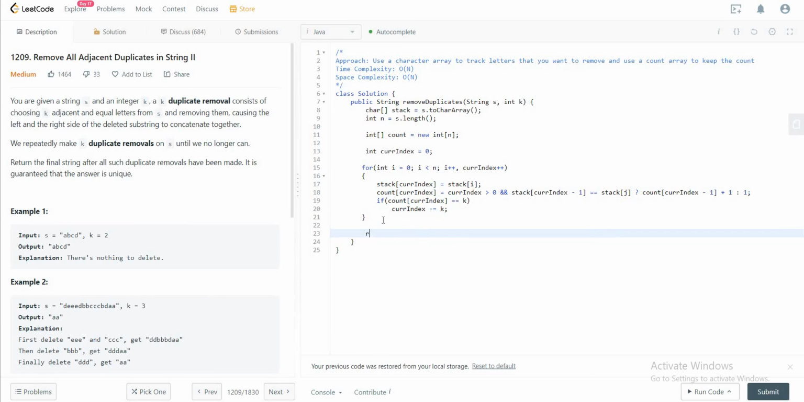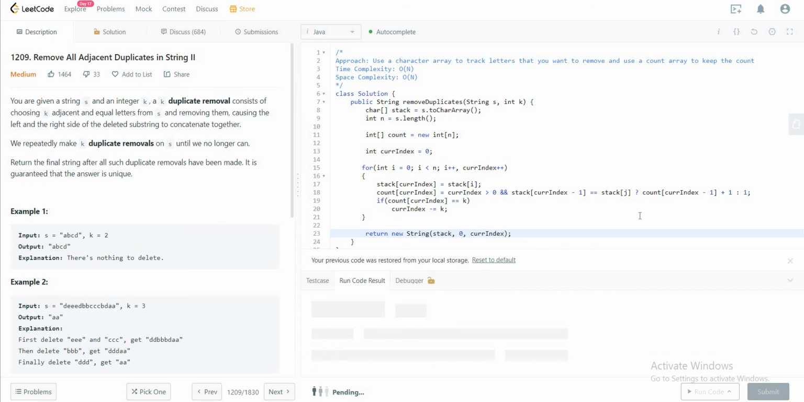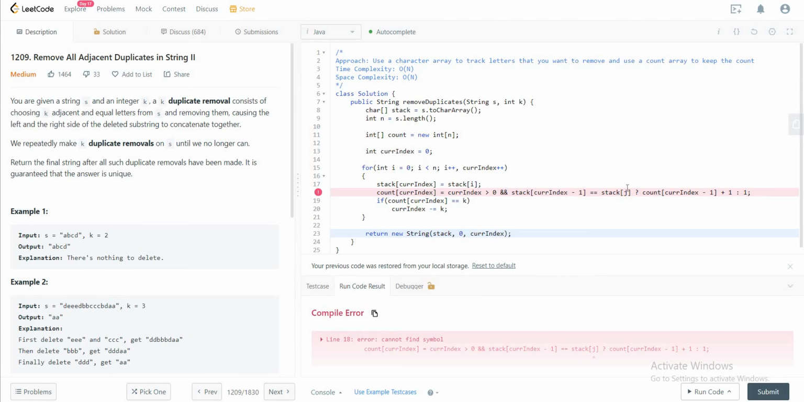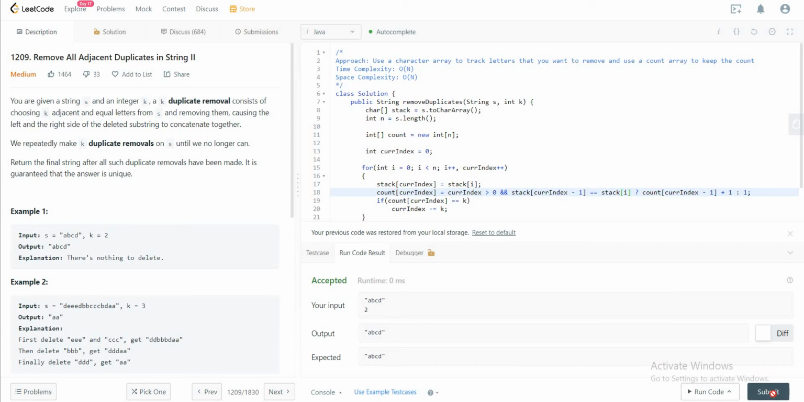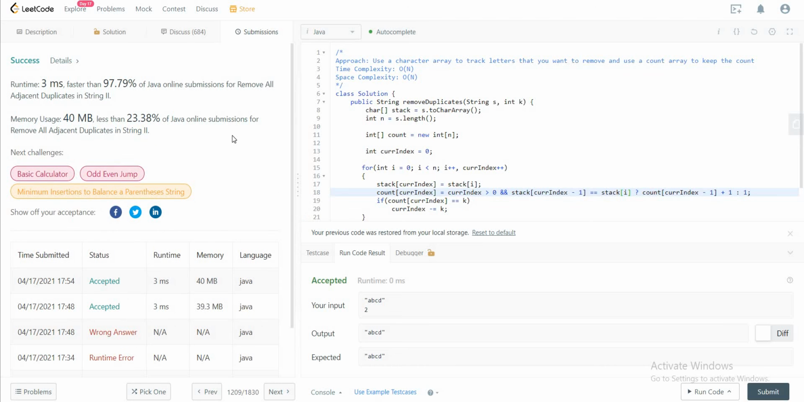Once you've gone through all of the letters in the string, you just need to return the stack that you have as a string, but you would need to return it from index 0 to the current index, because that is where you will get the resultant string. So let's quickly compile this and see if it's okay. Why is that? Oh, it's i. Right. The first test case is okay. Everything else is okay as well.